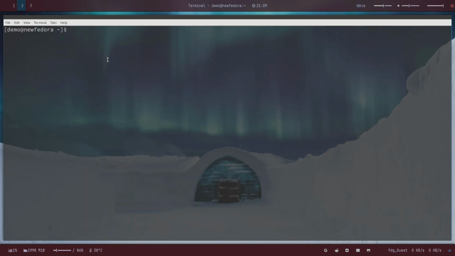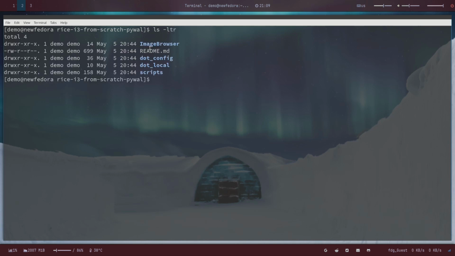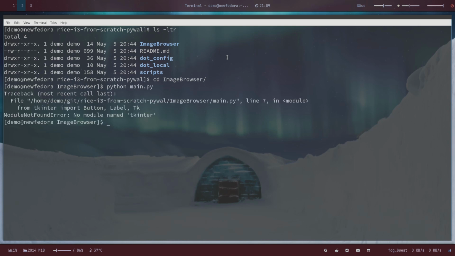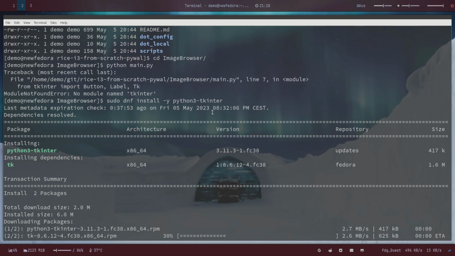So that's good. And if you go to my Git repository again, here you have the image browser, you can use that if you want. So image browser and Python, but you do need to install something, but it says it. So Python and then main py. See tk enter, it's not installed. So sudo dnf install Python 3 tk enter, I think, yeah.